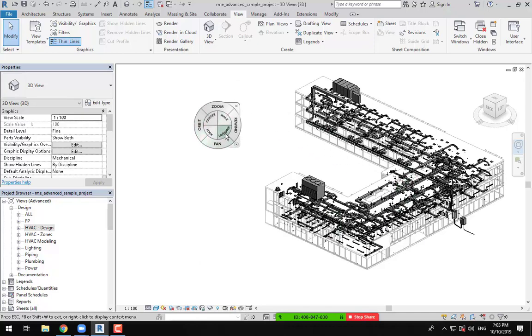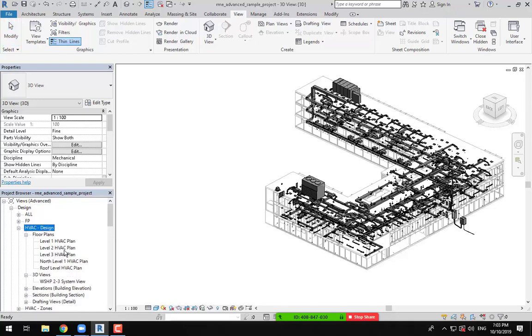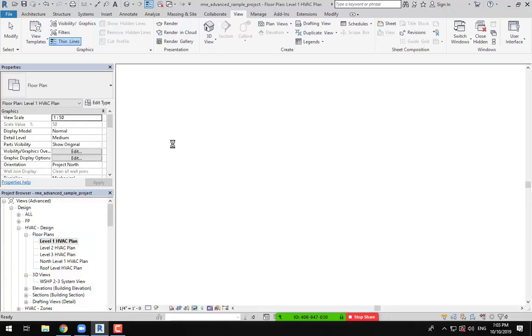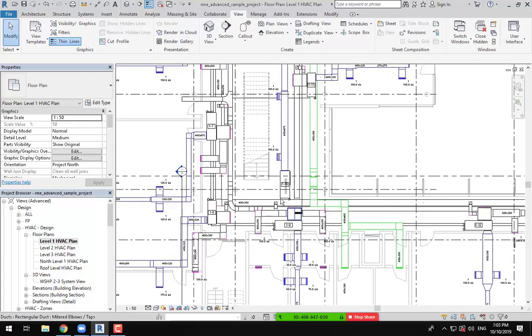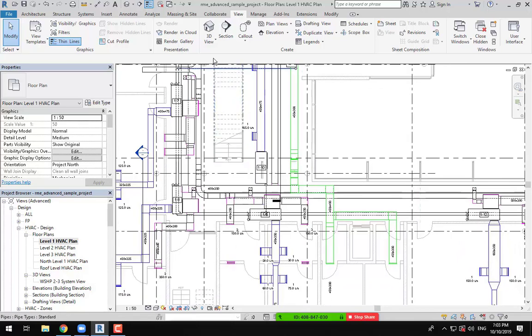The other options will be related to something called the camera. We will talk about this right now. If you are in 2D, for example, I will open from here level 2 HVAC plan or level 1. Okay, level 1. I will open level 1. And I want to take a snapshot or camera shot here, or something called the perspective view. What is the meaning of perspective view?